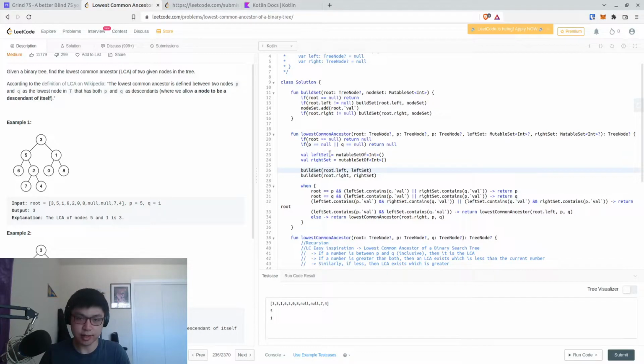So we can say our left set, we'll call this left, and we'll call this right. And if our left side is null, or our right set is null, then we will create a new set and we'll build that set up.